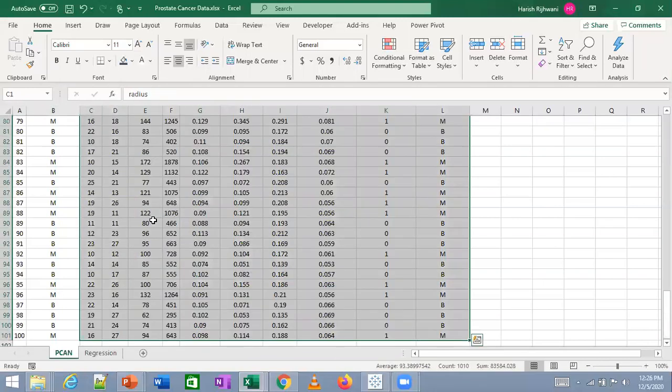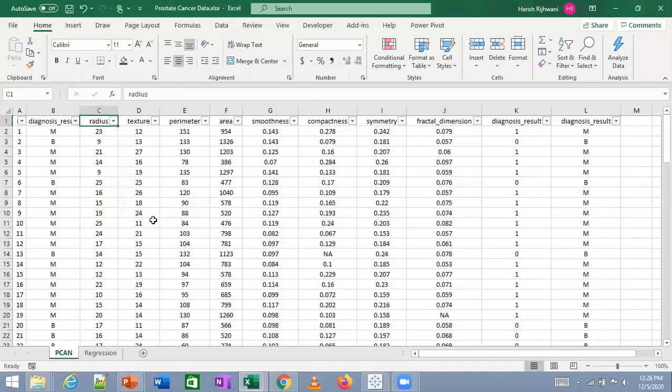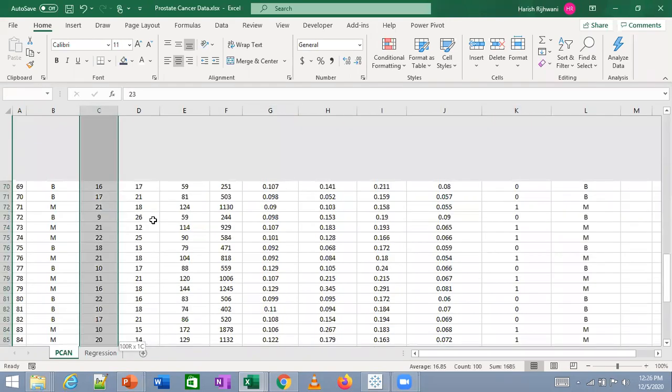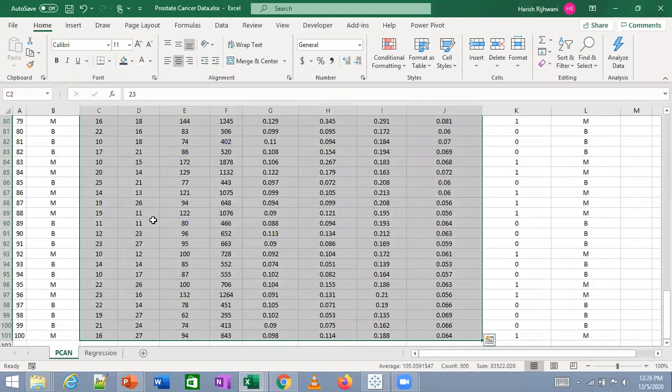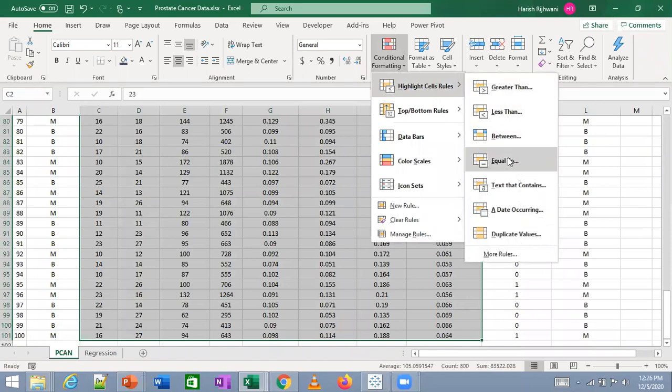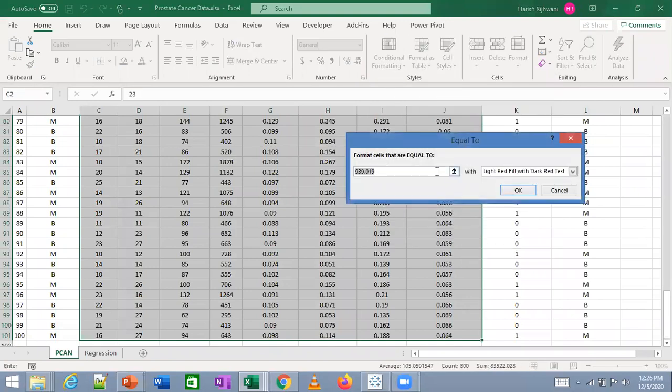Let me know once you're done or if you're facing any issues. The reason why I'm doing this is because the computer does not understand text so easily. You need to convert them into ones and zeros. Now the other element which I wanted to show you, I am selecting this column and I'm doing a conditional formatting where the value is equal to NA.